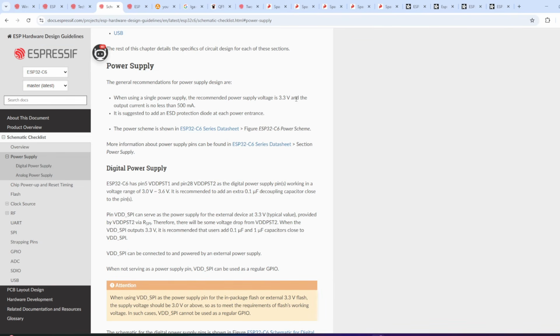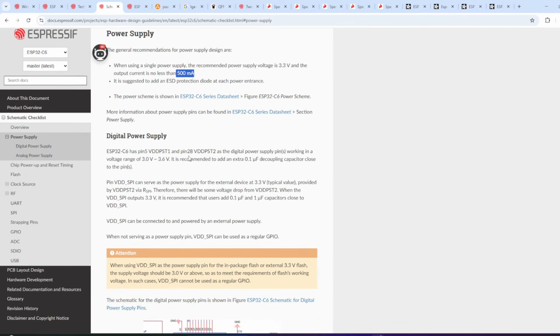That means here you can see the output current is not less than 500 milliamps. In case you want to select an LDO, where you are converting the power from the USB or the external battery, or maybe you are doing a step down, in that case, you have to go with something where at least 500 milliamps of drive current is available. Okay, and this basically talks about the digital power supply. So pin number 5 and pin number 28 are the digital power supply working in a range of 3.0 to 3.3 V, and it is recommended to connect an external 0.1 microfarad decoupling capacitor.